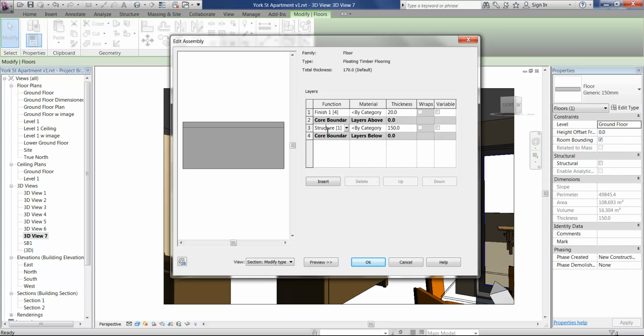Now, don't worry too much about what these functions mean. It's pretty intuitive. Okay, so if you're putting something on the outside, typically it's going to be a finish. Things on the inside tend to be the structure. But don't worry about substrate and thermal air layer and all those other things, and membrane layer. Generally going to be either structure or finish. Now, this one I can just leave set to by category. We're not really going to see that big component anyway.